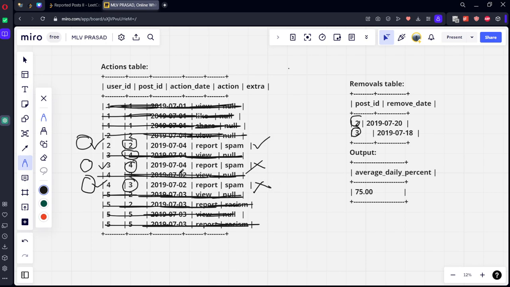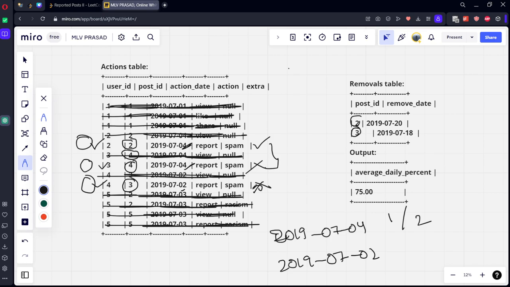Okay, now what are the dates? There are 2 dates. 2019-07-04: how many reports are there? 2. How many of them are removed? 1. On 2019-07-02, how many posts are there? Only 1. So this is also reported, and that one is removed.